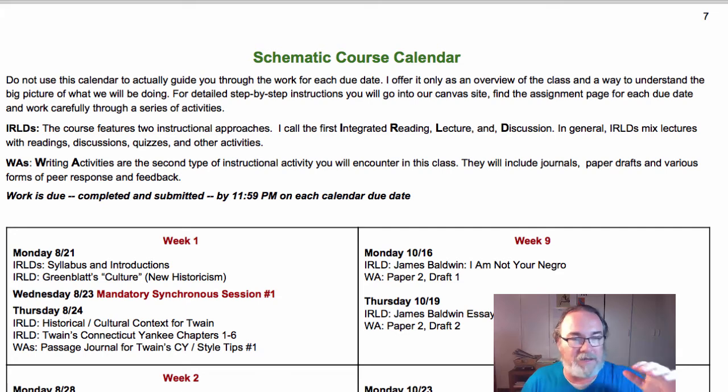Finally, I want to talk about the calendar. The fourth tool that a syllabus can give you is a calendar. But it's really important in this class not to misunderstand the calendar in the syllabus. The calendar in the syllabus is not the one you'll be looking at every night while you're trying to figure out what's due in the course for each date.